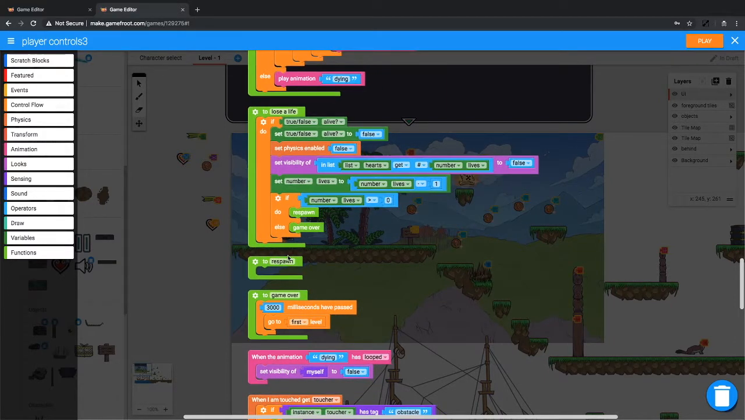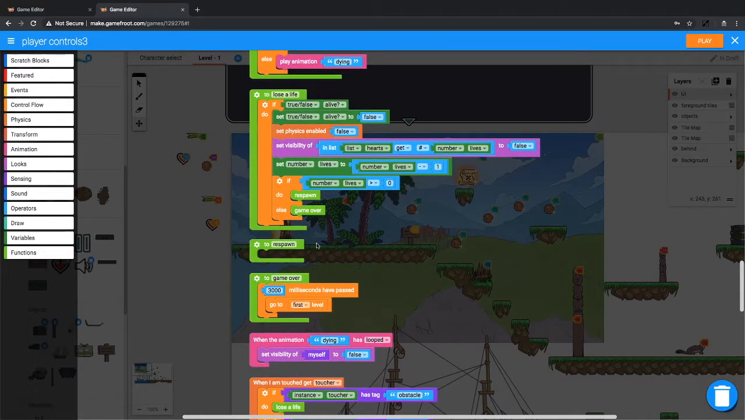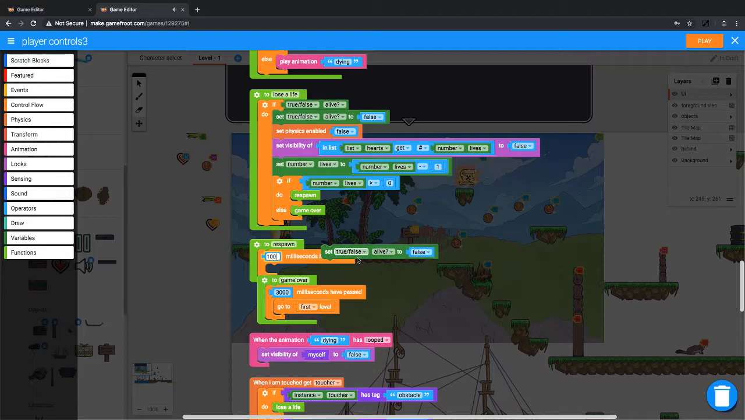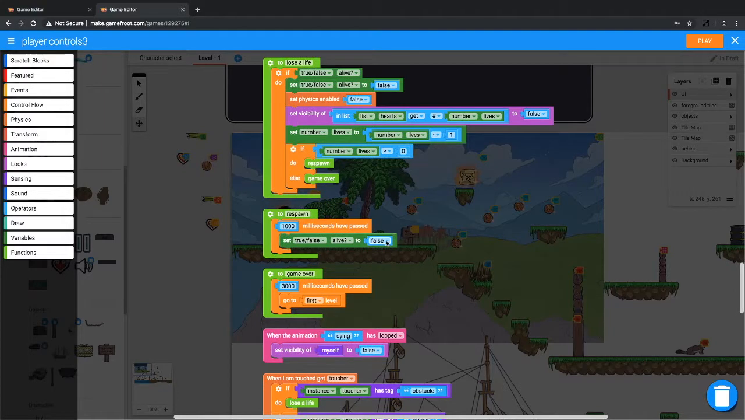Now what is respawn actually going to do? Well, let's make it so that after 1 second, which should be enough time to see the die animation play, we will set them back to being alive, because we set alive to false up here when they lose a life. So set alive back to true after a second. So control flow time delay, say 1 second, that's got to be 1000 milliseconds.